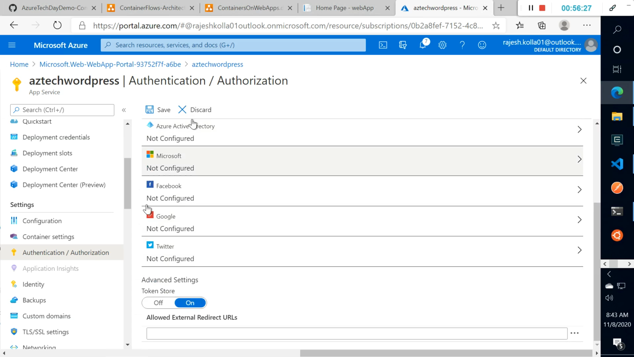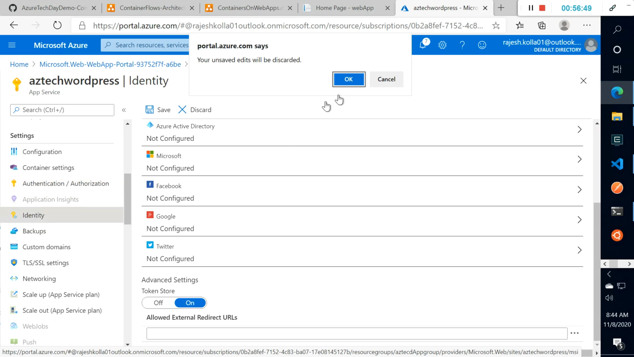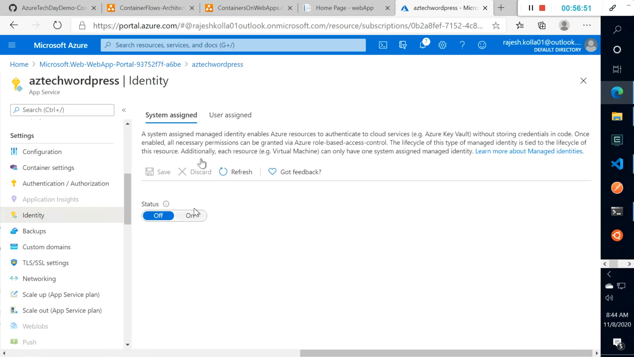These are the built-in features. There is Application Insights. This is an excellent feature for monitoring and troubleshooting. It's very useful for developers working on production. It's a very nice feature. We'll go through Application Insights in one of the next sections. Now identity. Suppose you want to use a key vault, we need the identity, either system identity or user identity.